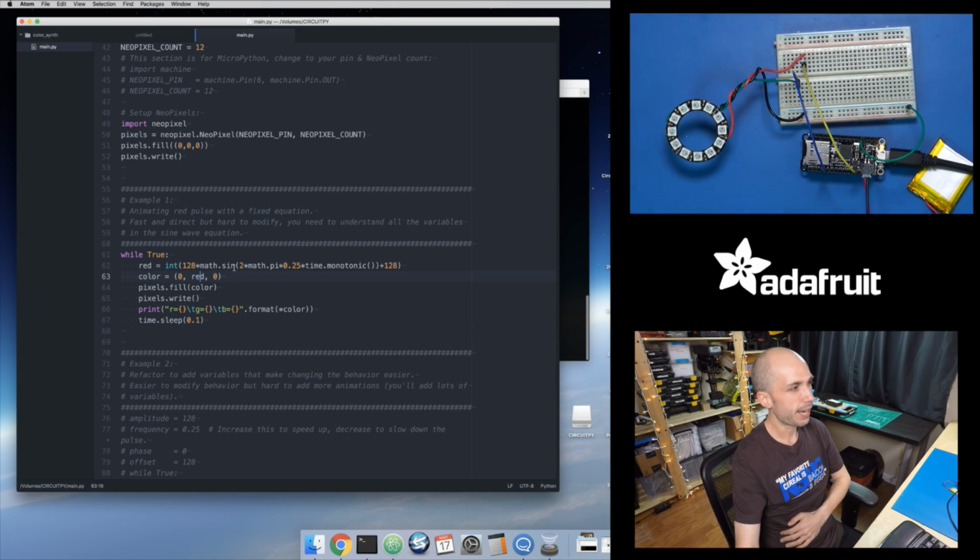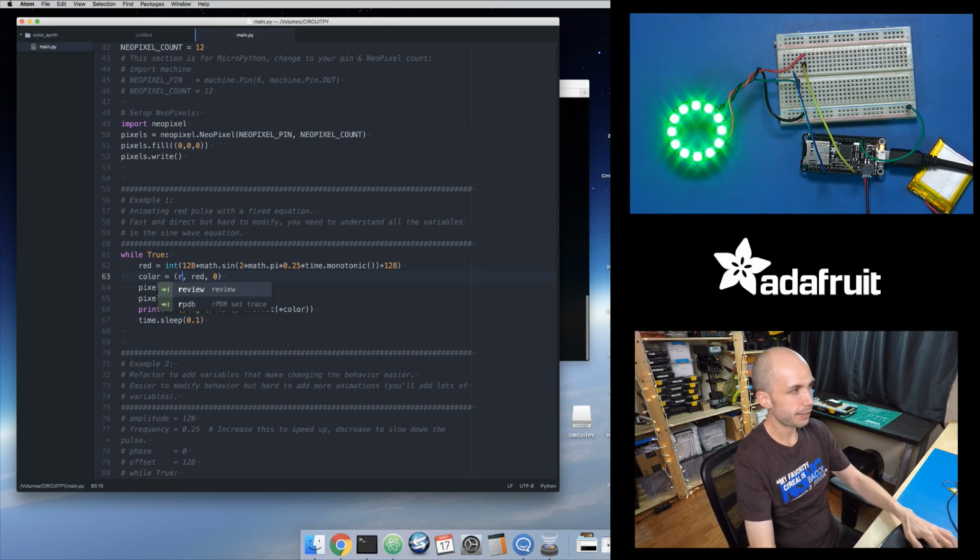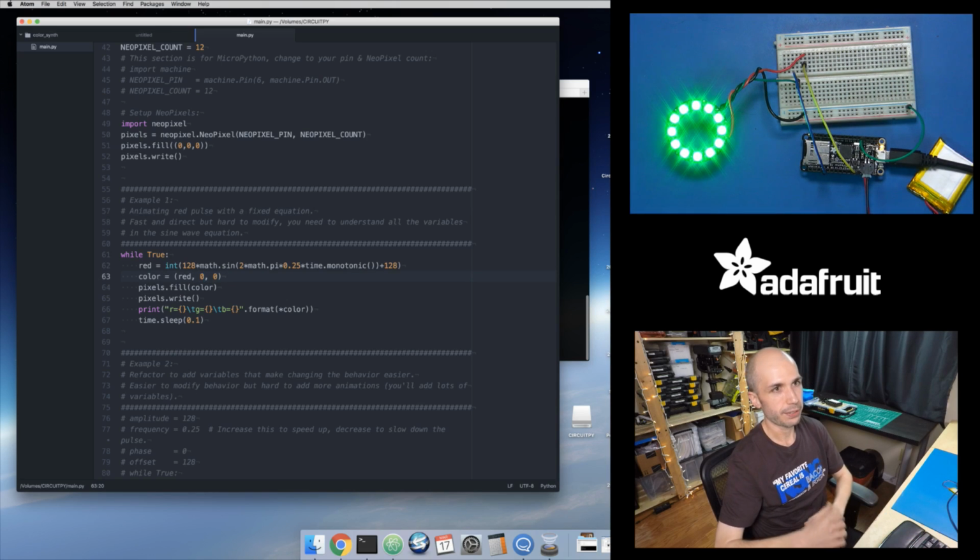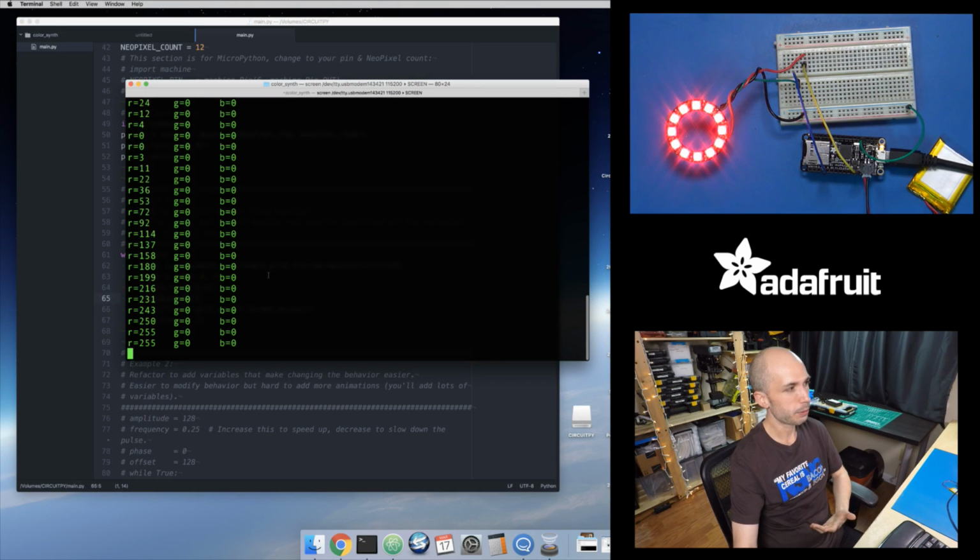So if I save that, now you can see I'm getting a green color here. So that's kind of cool. It's easy to change the color by just feeding this value into a different component. So I can go back to red if I want. And then I'm just filling all of the pixels with that color, writing them out, and then I'm actually printing out. So if I go back to my terminal, my serial output, you can see it's printing out.